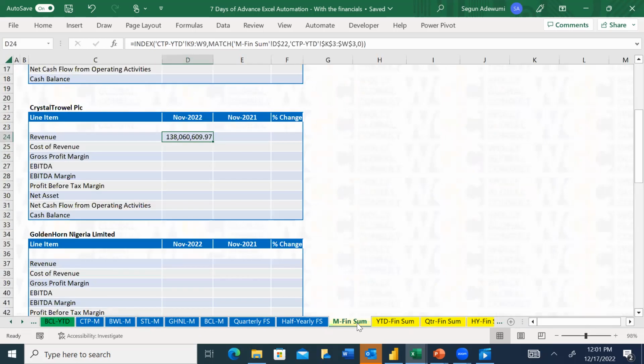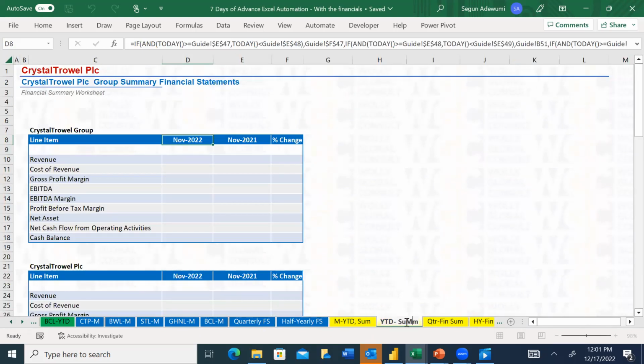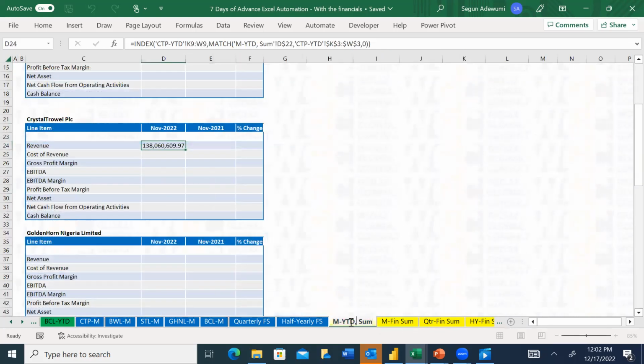And then you will bring back, this is month-wise. I think I'm supposed to do this for, okay, let me just change it. It's not a problem. I'll change this to YTD and change this to month-wise. Month-wise financial summary. And this one is YTD financial summary.